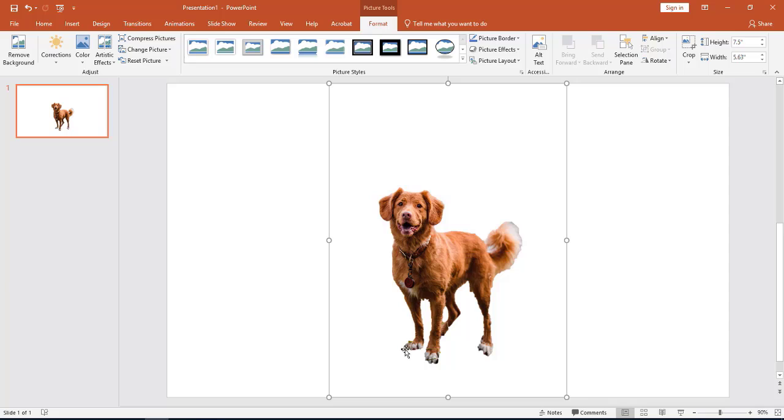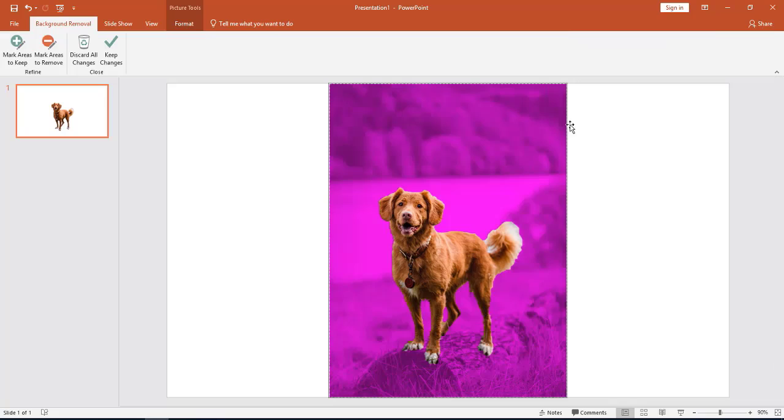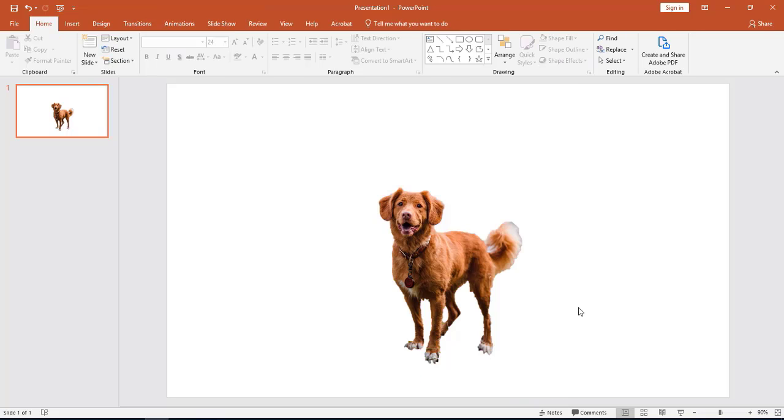Now I want to remove a little bit here on the front paw. So I'll select the picture, click on Format, click on Remove Background, select Mark Areas to Remove, and I'll just do that. So that's better.